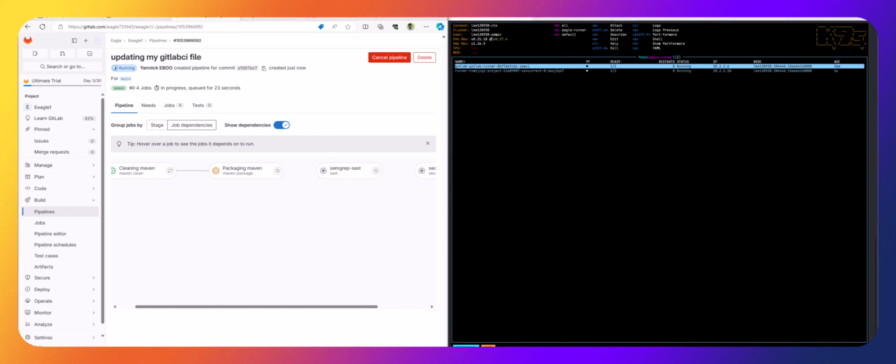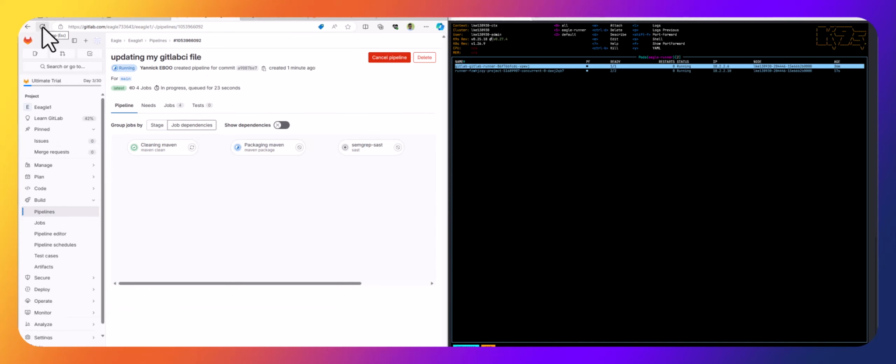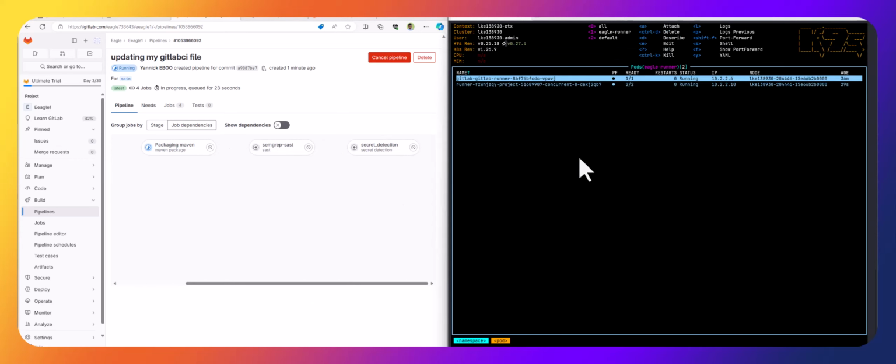The job packaging Maven is running, right? Then we're gonna have the job SAST, and at last we're gonna have the job secret detection. Let's be patient, wait a little bit. If you want to see the log, you can click on the job and you're gonna see the logs, right? Usually we see the logs when the job doesn't go the way we want, or we want to see the report, right?